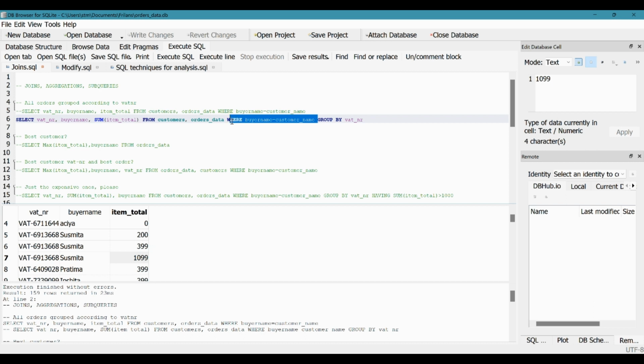The condition is the same because that is what allows us to make the connection between the two tables. But it's important that we say now the group by VAT number, because this is what allows us to have in only one row, according to the VAT number of the buyer name, the item total in the last column of the results.